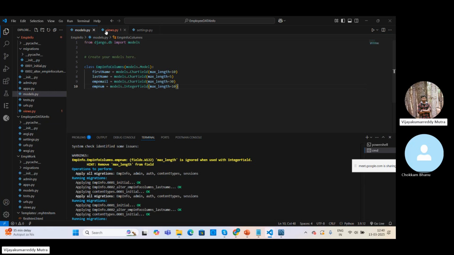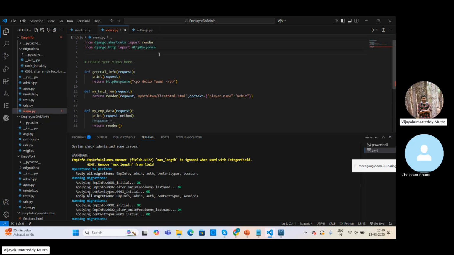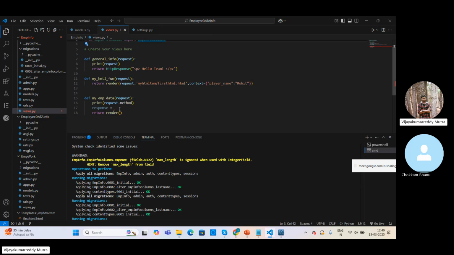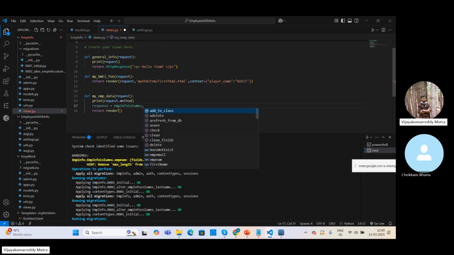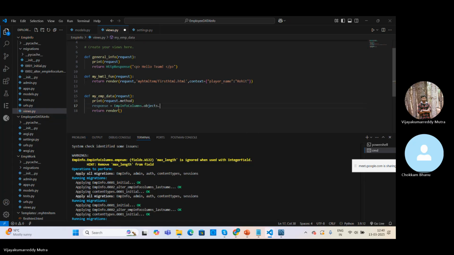Let's see. Now go to your view here. Now from emp info dot models import, what is the class name, the employee info class. Now I simply imported this class from the models into the views. Here, just give EmployeeInfo dot objects dot all. Now see this one.